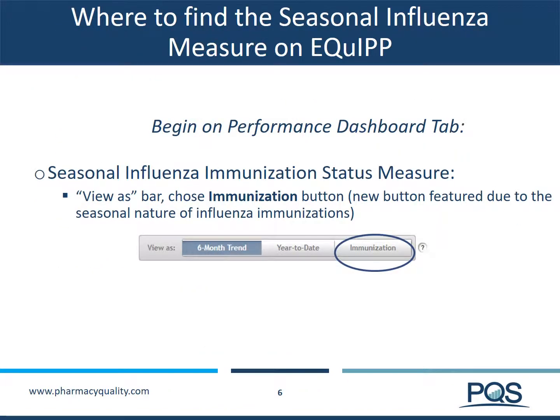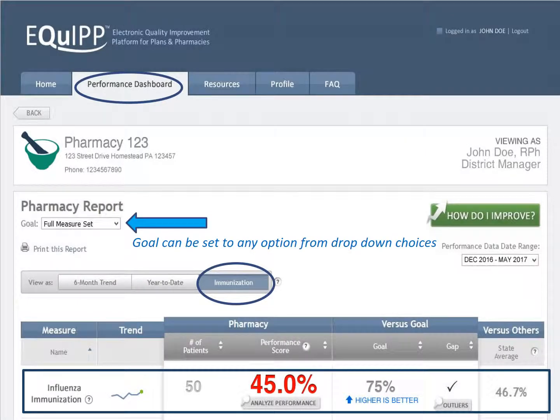Let's review where to find the seasonal influenza measure on EQuIPP. Begin on the Performance Dashboard tab. Go to the View As bar and click on the Immunization button. This slide highlights exactly where to find the immunization bar. Click on that and you will then see the measure.